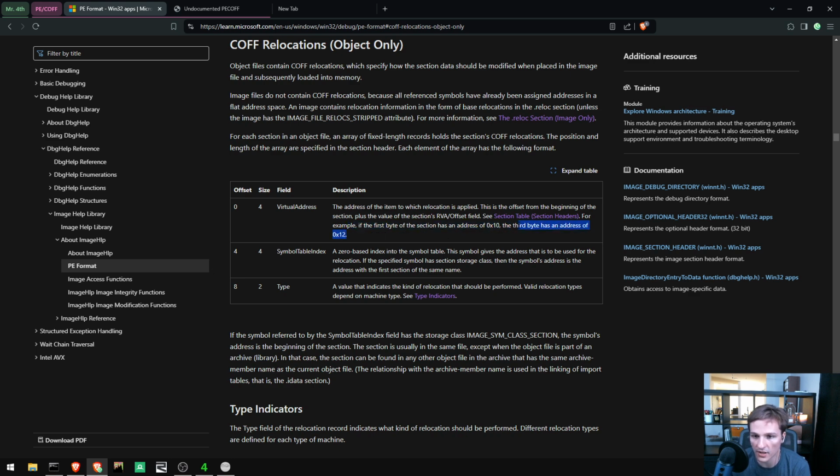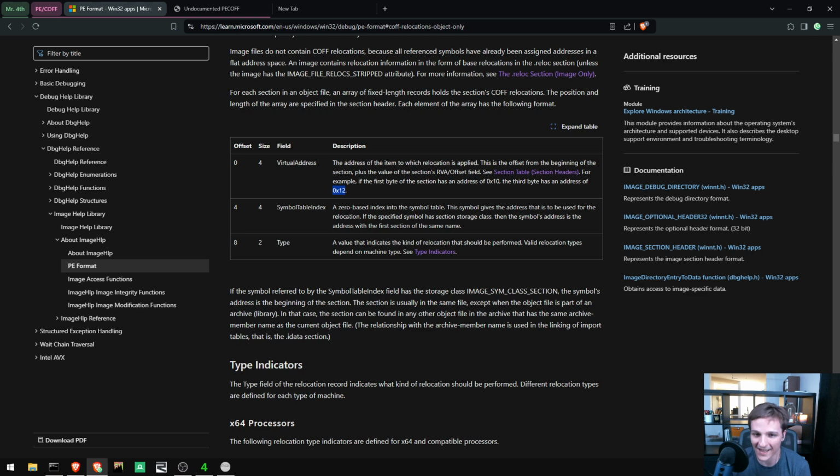Such unclear documentation. Yes, the third byte has address of 0x12, sure, but the virtual address field for the third byte would be 0x12 is what you're trying to say, and you didn't say it.